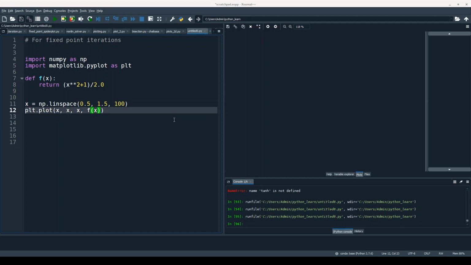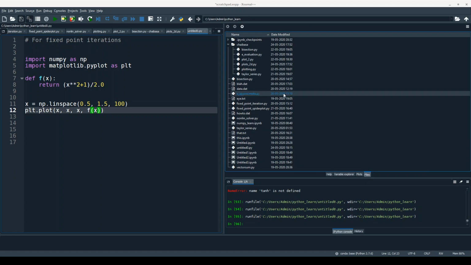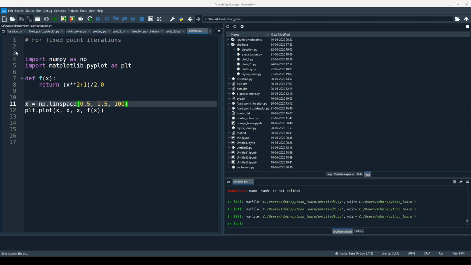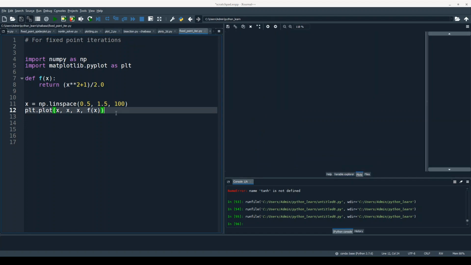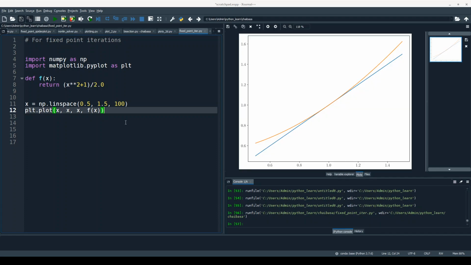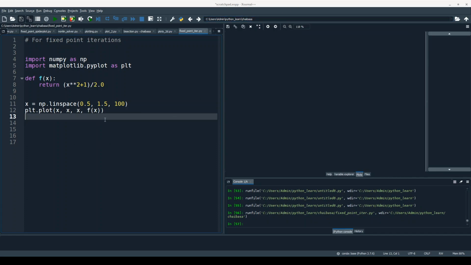Let us save the file. I've saved it as untitled by mistake. So I will go to files, save as. I will go to this folder and I will write fixed point iter. Okay, excellent. So let's see if everything works as expected. Okay, fine, it works. Let us close this.